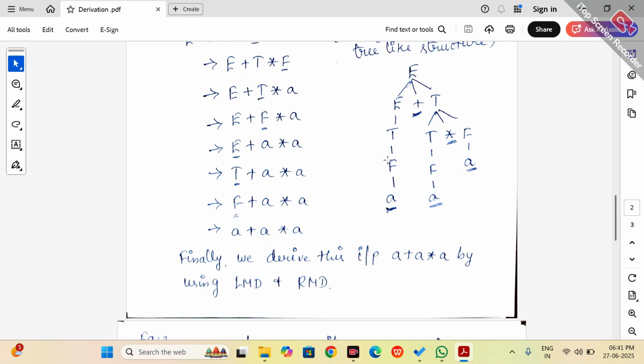T is replaced by F. Suppose here if you are using again E plus T, E is replaced by E plus T here. Here also if you want to use E plus T, plus will come two times. So in our input there is only one plus. E is replaced by the second production, that is T here.